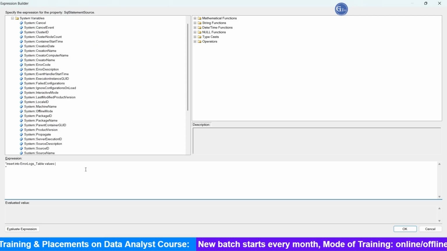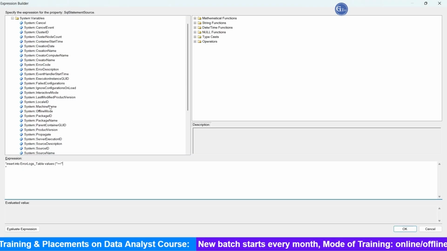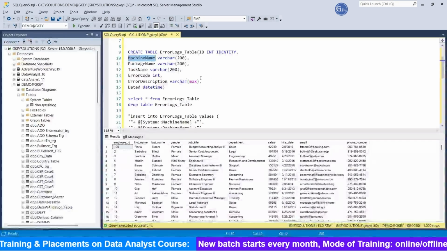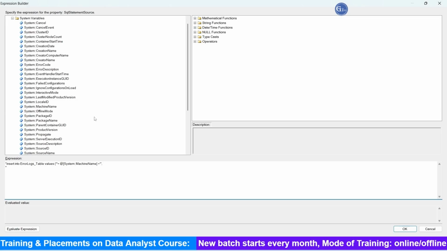To insert a string value with a parameter or variable, we have to give single quote, double quote, plus plus, double quote, single quote. In between that, the first value would be the machine name that I am taking, here, and then comma. The next value would be package name. Package name also we can take from here. Here we have an inbuilt variable that is package name, comma.